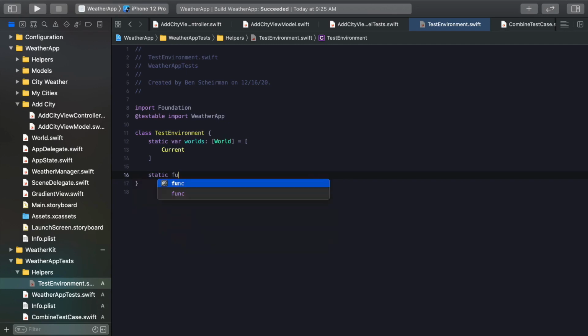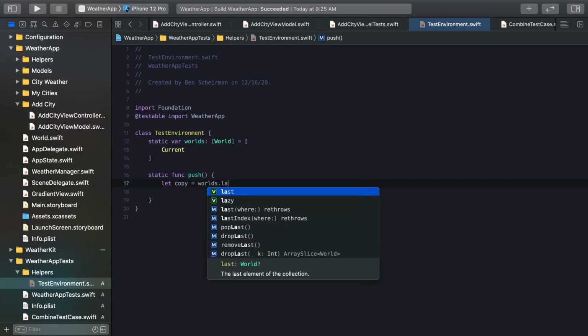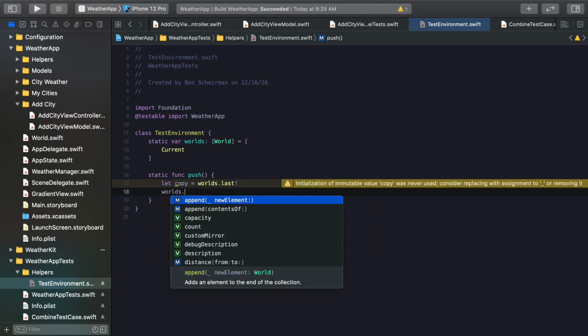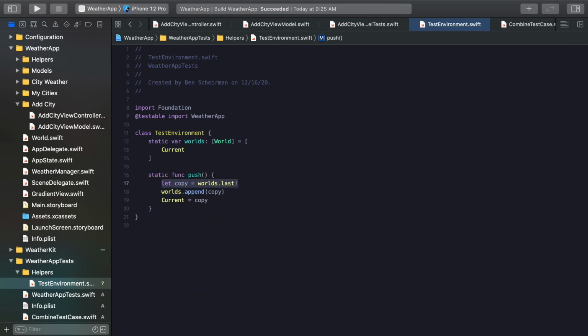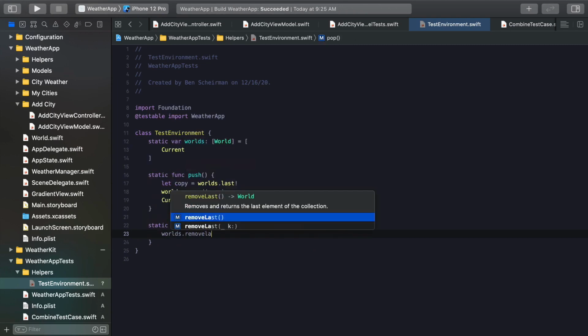And then we can have a static func push, which will take the current world and insert a copy of it. So let's create a copy of the current world. And rather than saying current, we could say worlds.last. Then we can say worlds.append, this new copy, and set current equal to the copy. So we'll take the last item in the worlds array, create a copy, append it, set current to be that new world. Then we're going to need static func pop, which is essentially going to say worlds.removeLast.